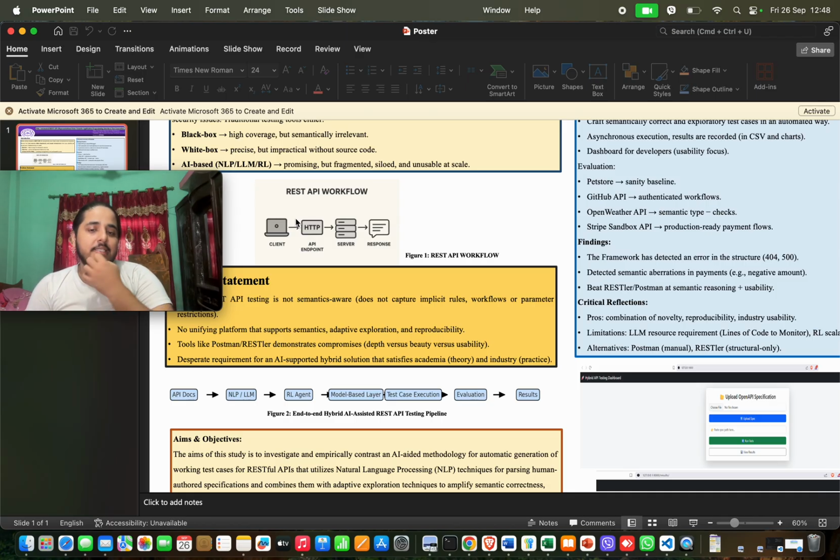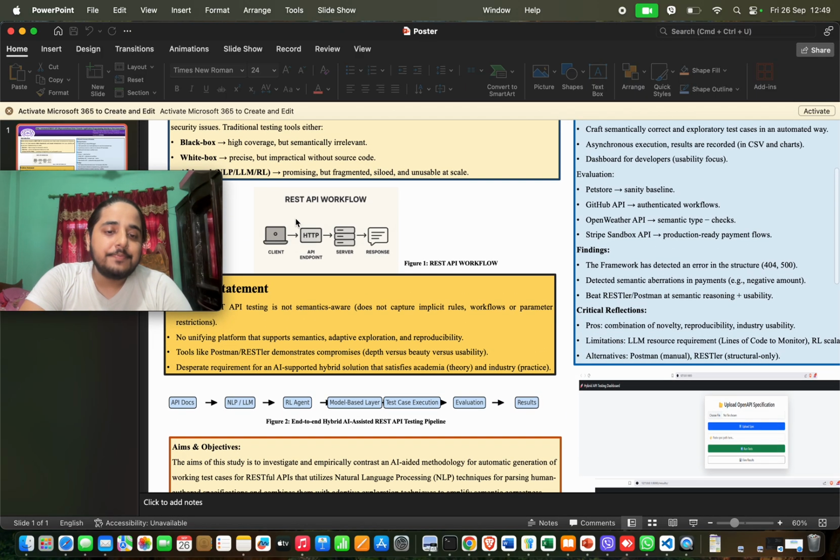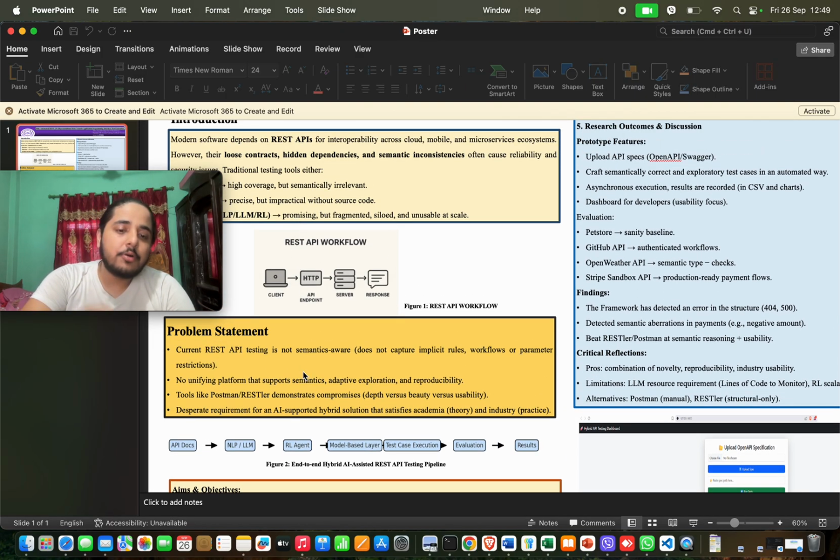Below that there is the REST API workflow diagram that describes the working workflow of the REST API. How does it work? There will be a client, and the client will send an HTTP API endpoint request to the server, and the server will respond according to the command given by the client. The next one we'll discuss is the problem statement.